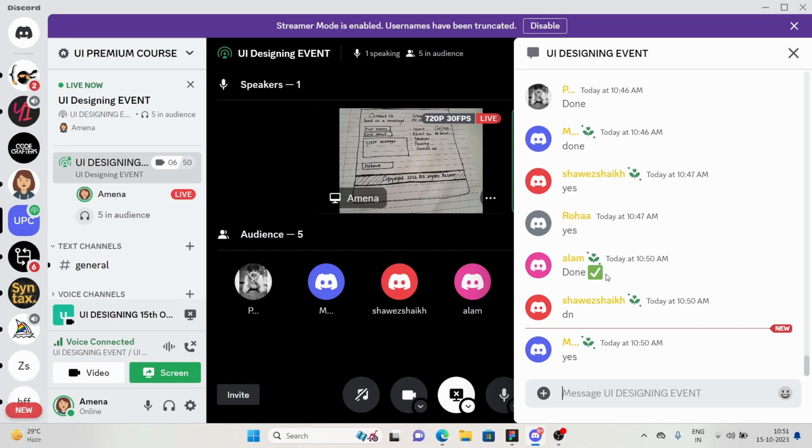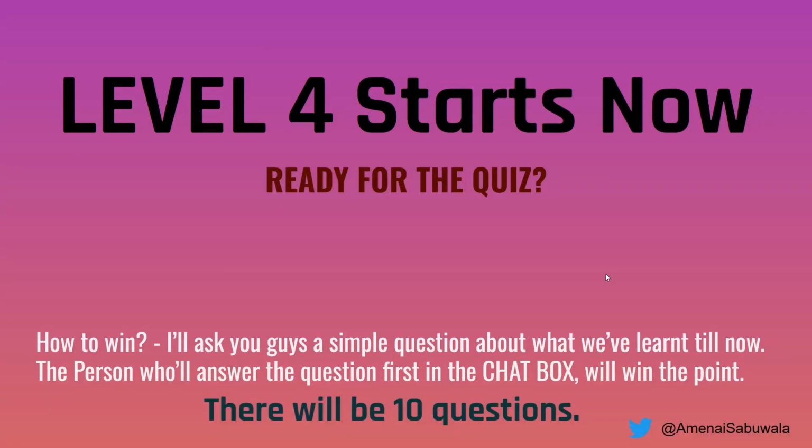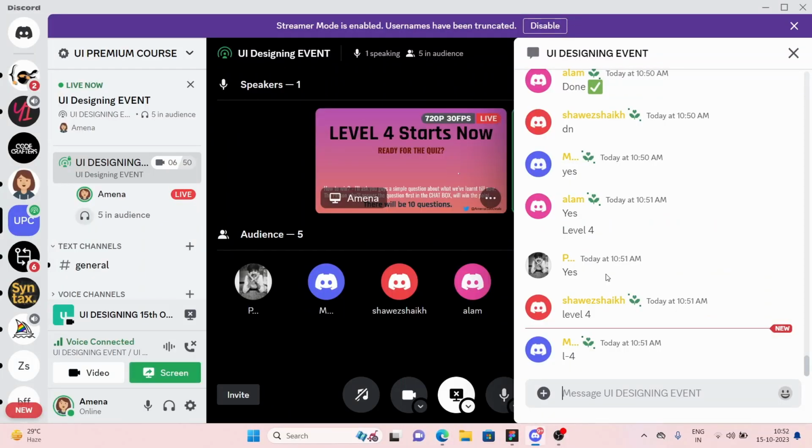fun round, and that is the quiz round. Are you guys ready for the quiz round? Yes or no? Now, how to win in the level 4? I'll ask you guys a simple question about what we have learned till now. The person who will answer the question first in the chat box will win the point. There will be 10 questions. Are you guys ready to win this quiz round?